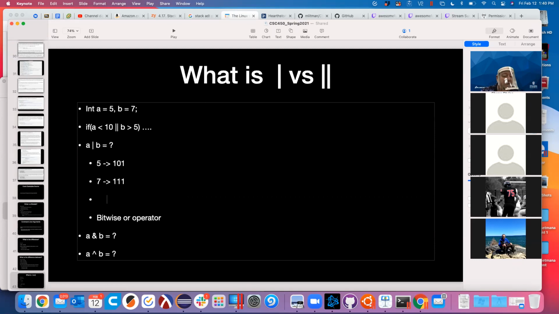So these two bitwise ORed together, we do it on a per bit basis, hence bitwise. So 1 or 1, for an OR to be true, only one of them needs to be true, is a 1. 0 or 1 is a 1. 1 or 1 is a 1. So the answer here would be 7. 1, 1, 1 is 7.